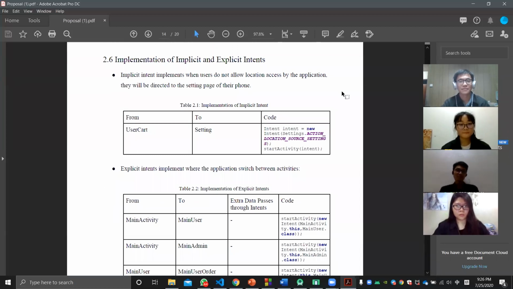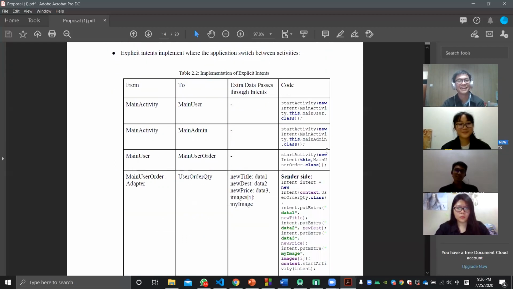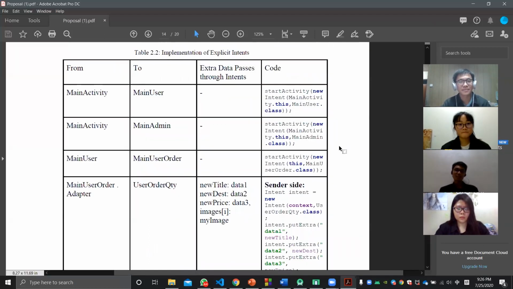Next are the implicit and explicit intents. For sure, we have the implicit intent. Our implicit intent is the GPS location, which is used in the user's cart. They can enter their GPS, and we can open the GPS location with a new intent, setting the action, location source settings, and start activity intent.